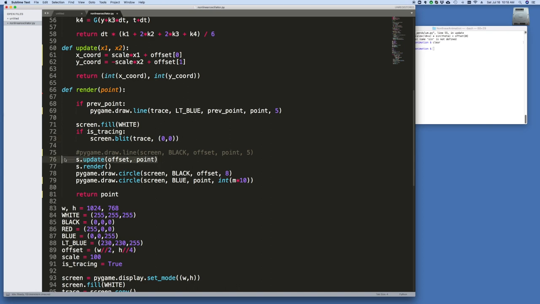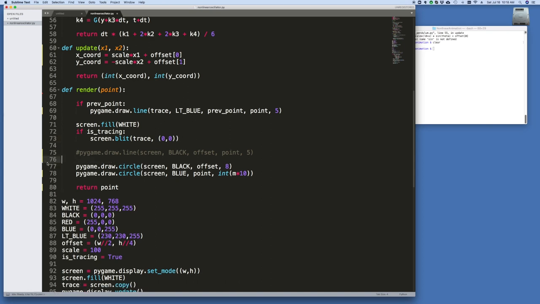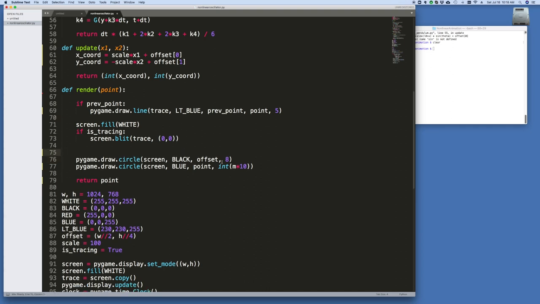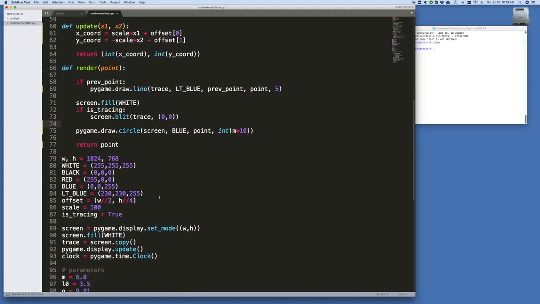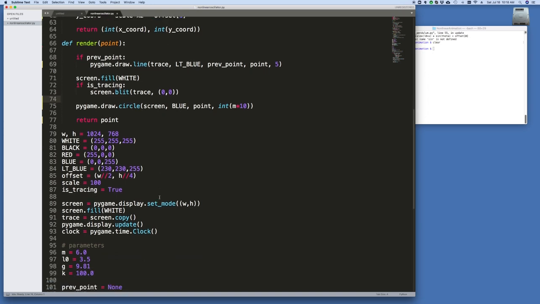We can get rid of the spring update for now. I'll draw all that in later. This line can come out. And in fact, all we need is just our mass. I think that's okay for now. And I'll start drawing the other stuff later as soon as it seems like it's working properly.